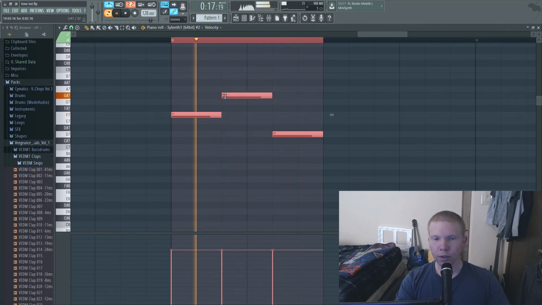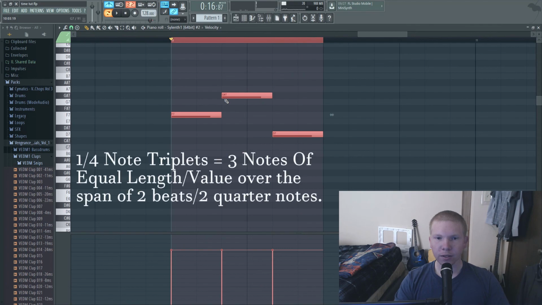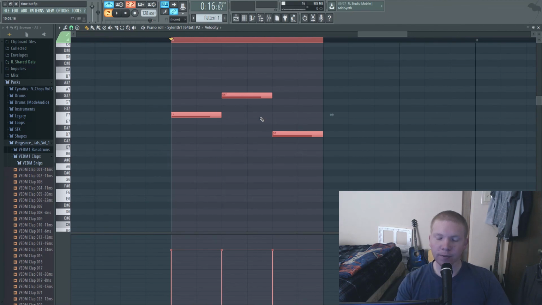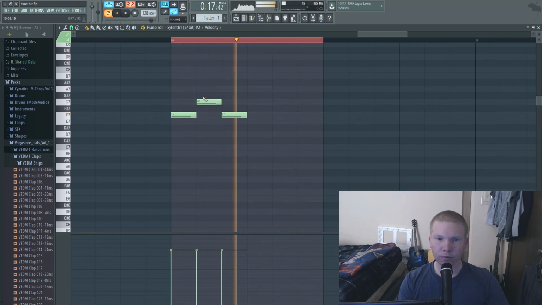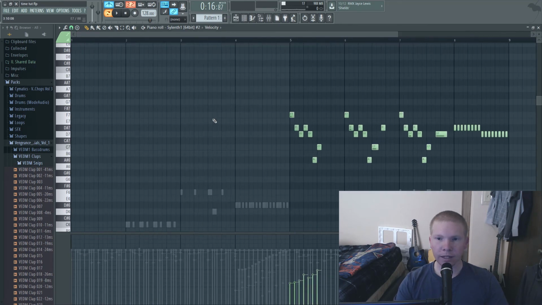So if you wanted quarter note triplets, you just do this. One, 2, 3, 1 and a 1 and a. So it's basically quarter note triplets is 3 notes of equal value in between 2 quarter notes. So in the length of 2 quarter notes, you have 3 notes. And like I said before, eighth note triplets is 3 notes in the span of 1 quarter note. So that's what triplets are.